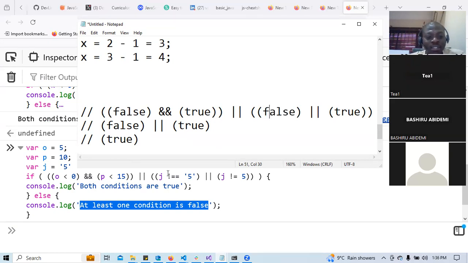So the thing is that we didn't consider that J has the value 5, but it's a string. And here we are doing a strict comparison. It will check the value and it will check the type. The value of J is 5 and the type of J is string, and what we are comparing it against is 5 and the type is string. So that is why this will be true.